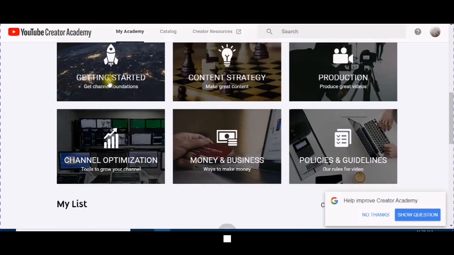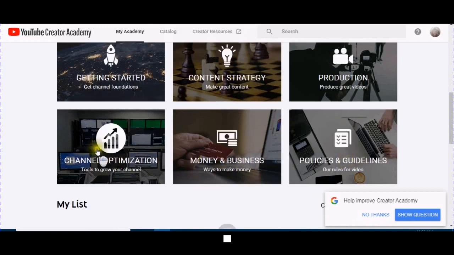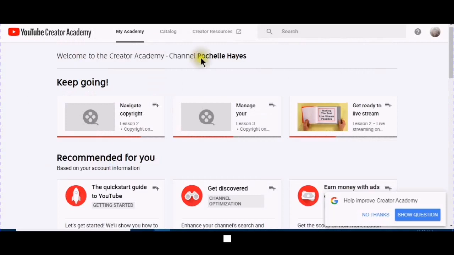And then you can explore the different courses: getting started, content strategy, production, channel optimization, money and business, policy and guidelines. This will give you the information that you need to have.